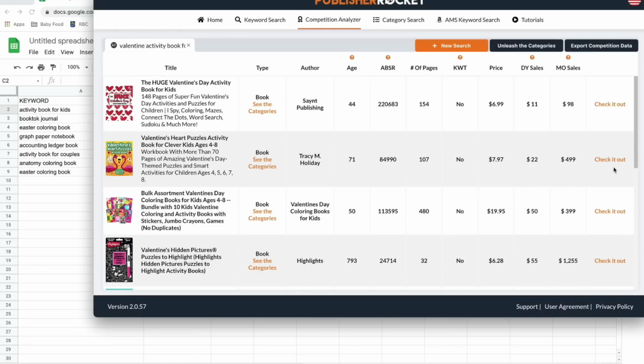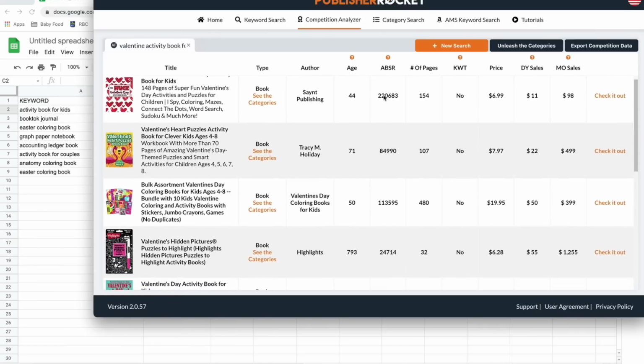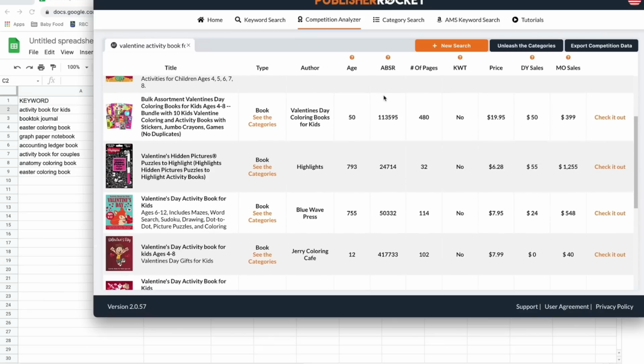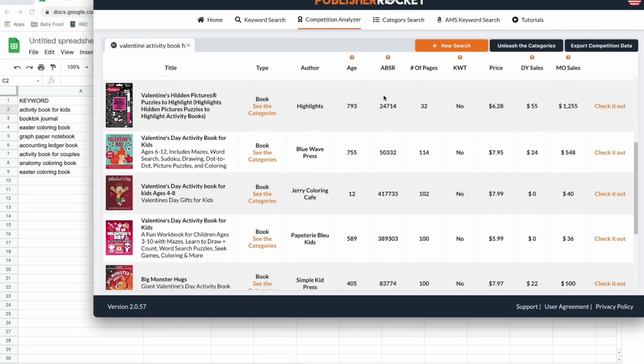And here we are in the competition analyzer. So you've got the title of the book here with the covers. You've got the author, the age of the book in days. What I'm looking for is the bestsellers rank, because I want to know if these books are selling, and it looks like they are. There's some really good bestsellers rank here.